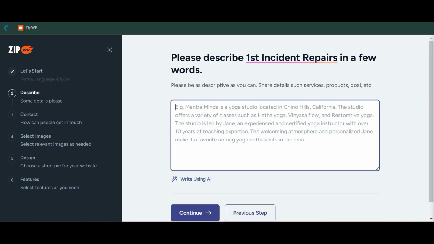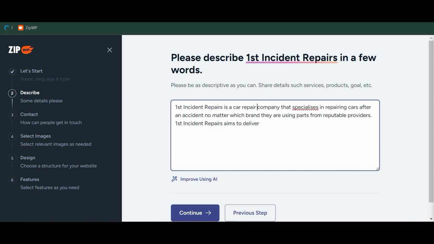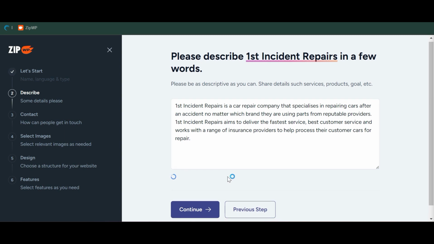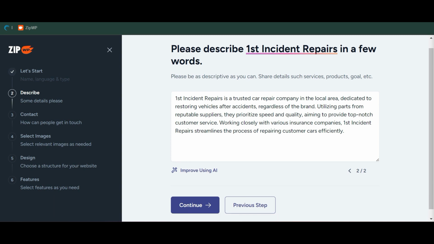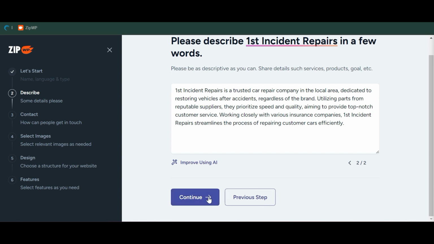So we'll do continue. And then we want to describe the actual company. I'll give it a quick summary of the type of business, make something up, and then we can also use AI to enhance it. So I'll make something up right now. Okay, so I've written something like this, and then what we can do is press improve using AI for it to enhance it, like so. I've clicked that, and then we'll see what it changes my initial text to. You can see it's done a minor variation of my initial text, and that looks good for me. So I'm going to do continue.